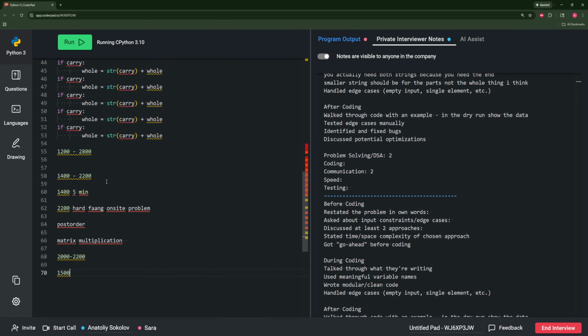But don't do stuff where you have literally no idea what it is. If you're doing 1500, don't do some crazy thing, because then you won't understand anything. You'll memorize a solution. You won't remember anything. It's just a waste of time. Yeah, that makes sense. Okay.